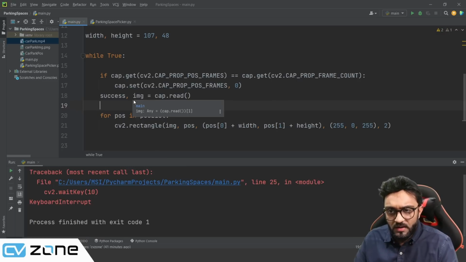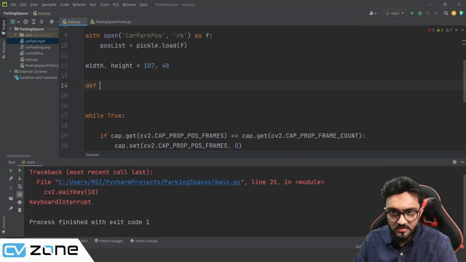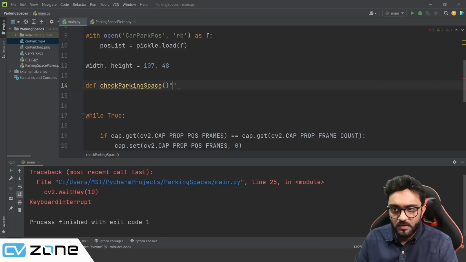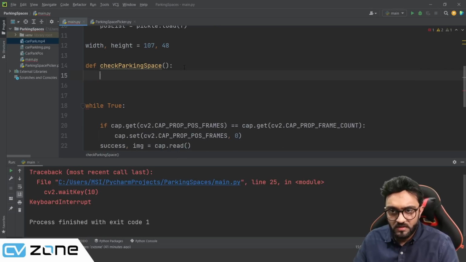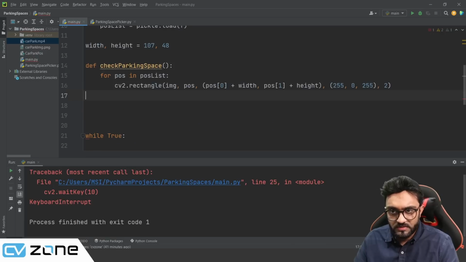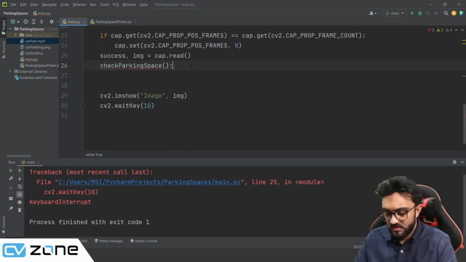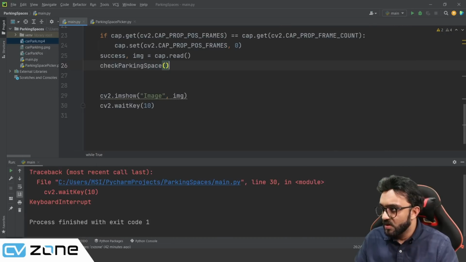So actually what we can do is we can put it in a function. Let's just call it check parking space. And we'll put the checking of the parking space in this code, in this function. So here we can remove this part and we can put it here. And we can just call this function over here. And that should be good to go. Yeah, same effect.